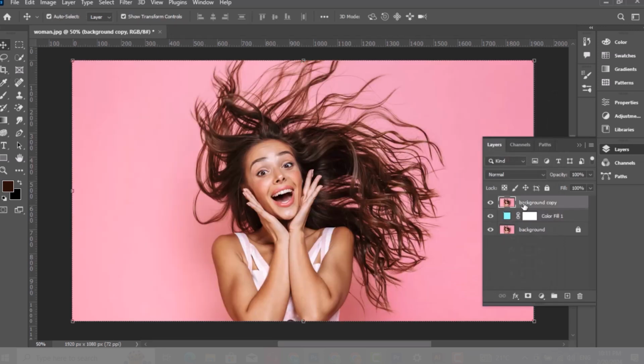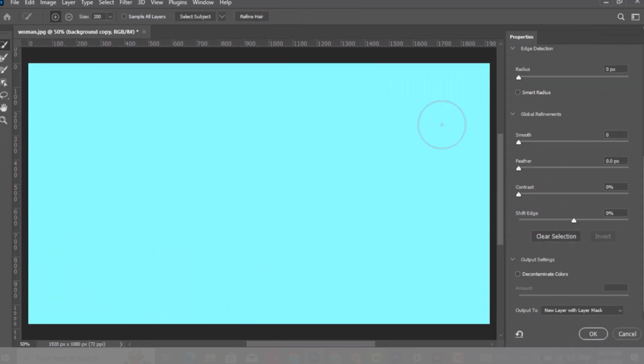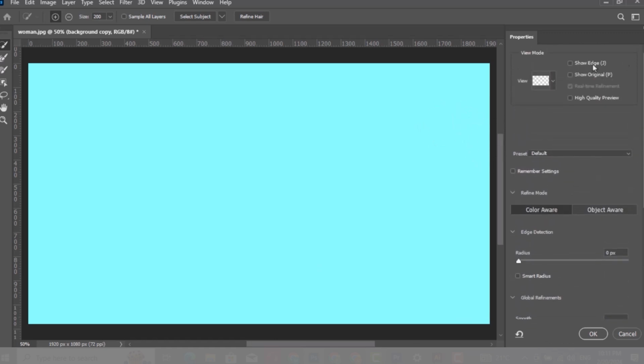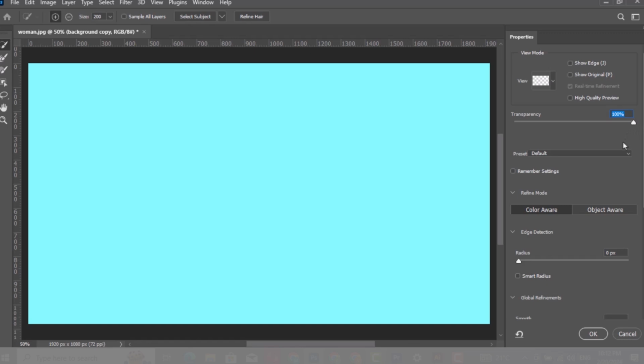Choose the upper layer. Now pick any of these brushes to get the select subject and select and mask. Choose Select and Mask. Select onion skin so that the background is shown. Make sure the transparency is 100. Now press Select Subject.